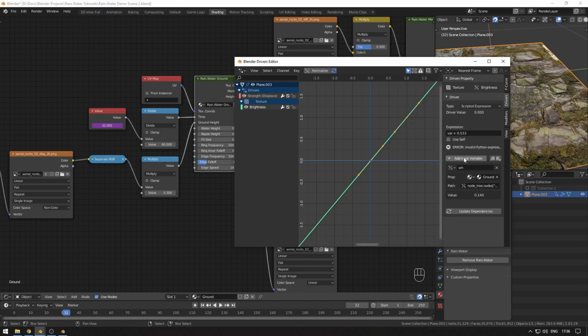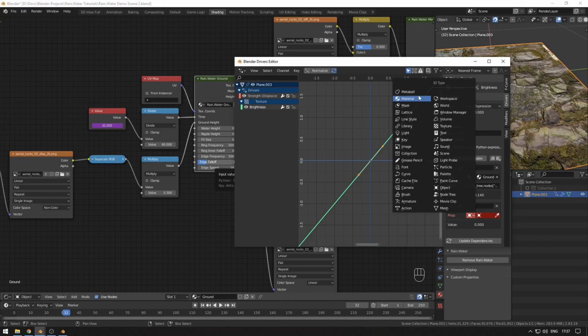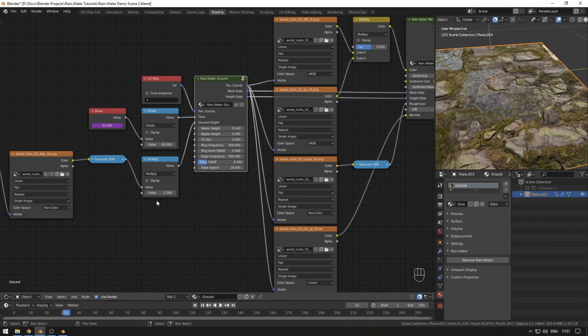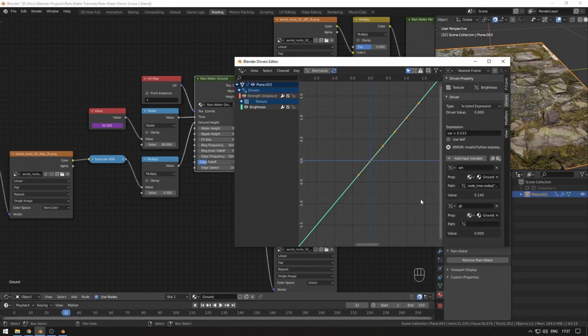We need another one for ground height, exactly the same thing. I'll click on Add Input Variable. Set the type to single property. I'll call this one GH for ground height. The ID type to material. Choose the ground material. Come to the shader editor, right-click, copy data path, back to the driver editor, mouse over, Control-V to paste, and there we have it.